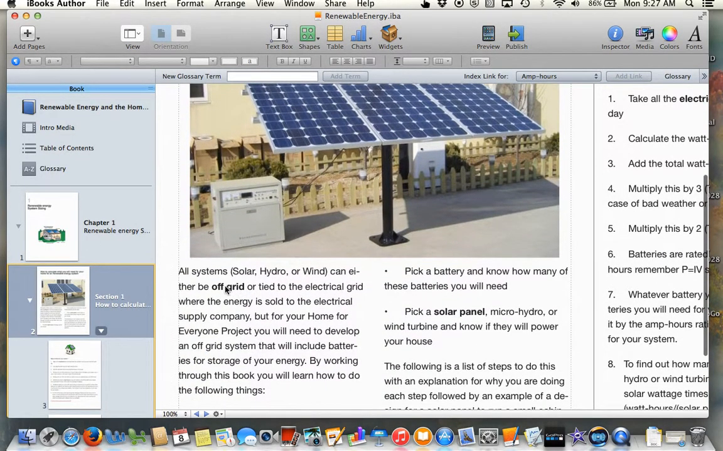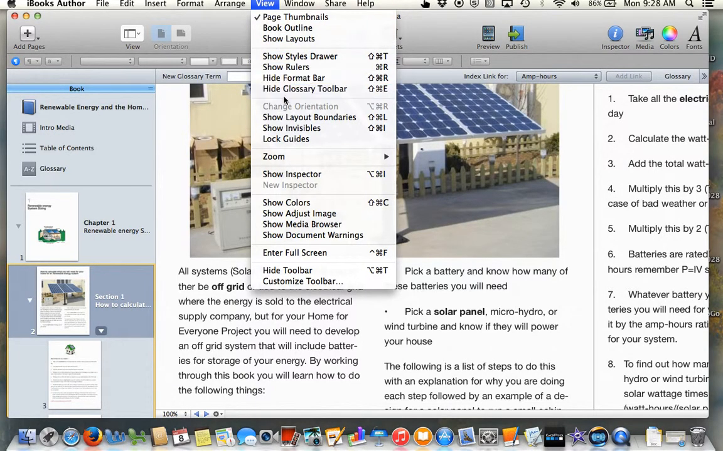You'll notice some terms have already been defined. You need to turn on this new glossary term. If it's not showing here, what you do is go to View, and instead of Hide Glossary Toolbar, it will be Show Glossary Toolbar, and you'll open that up.